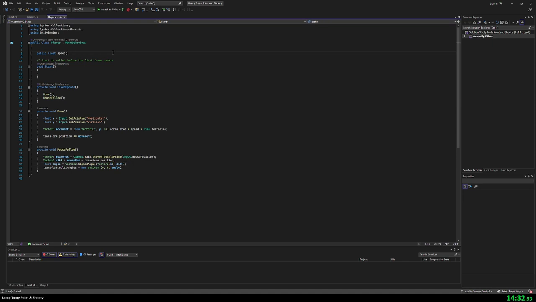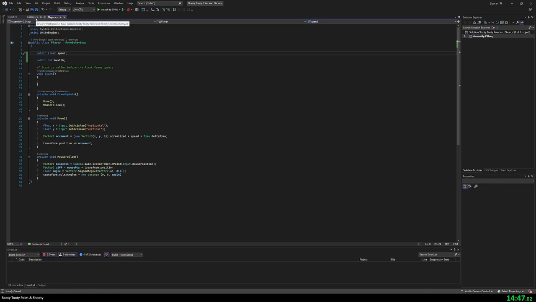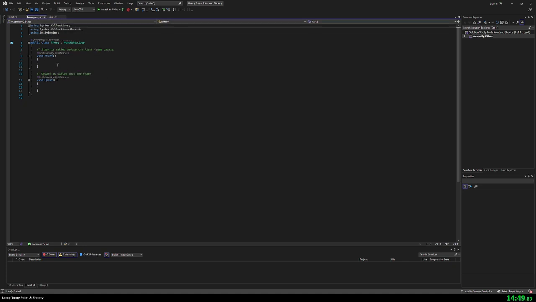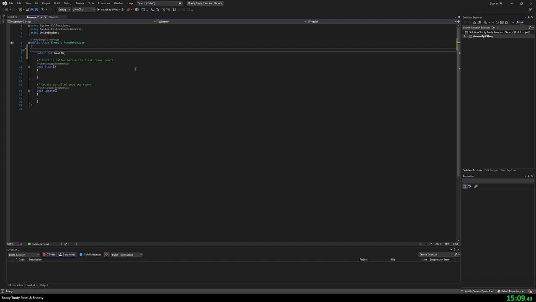We'll also give the player some health. We'll make it an int. Now, this is the kind of thing where you'd say, well, if you had loads of time, you'd have things like speed and health controlled by some sort of overarching class. You do things properly. But we're not going to do that. We'll just have this be a basic enemy, right?